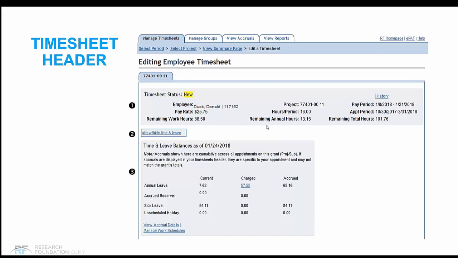Bullet 2, when you click on the hyperlink, it will open Bullet 3. This will show you the current, the charged, and accrued for the employee's annual leave, accrued reserve, which is only for employees who have been employed prior to 2013, sick leave, and unscheduled holidays, which I'll discuss later in the presentation. But let's discuss the various timesheet statuses in Bullet 1.